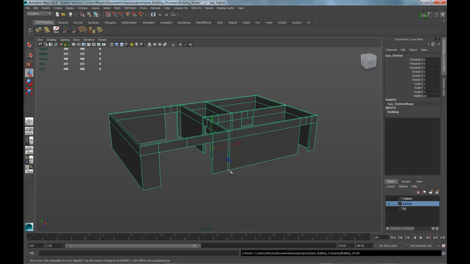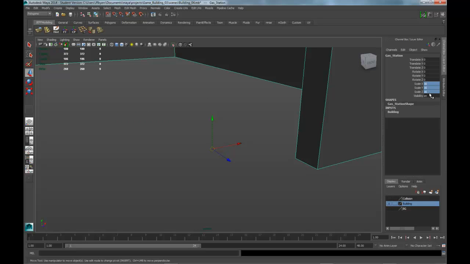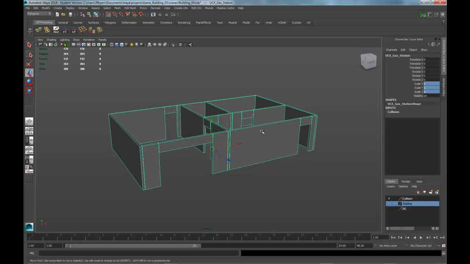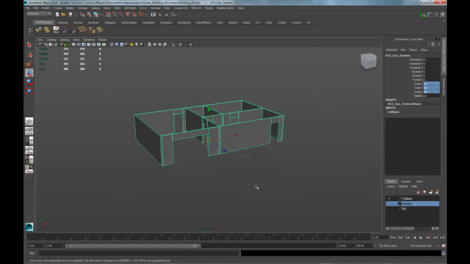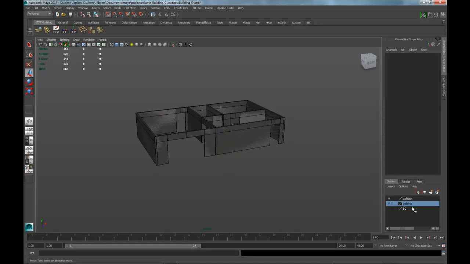Before you do this, we're going to select scale, hold the left mouse button, drag over top, and type in 16. Then we're going to click off of the building and onto the collision, and do the same thing. Select the XYZ scale and do 16. Let's zoom out, and click on the building as well. So we've got the building and collision.